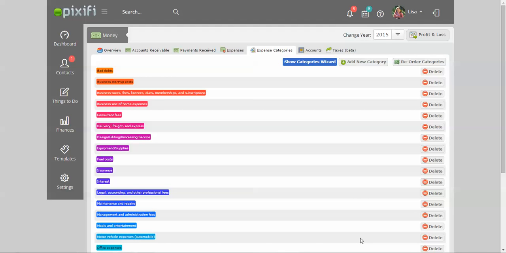Guys, this is part 2 on the finances or money module overview via Pixifi. I'm just showing you how easy it is to use the expense categories, or the money module, to keep track of your payments and your expenses, and therefore make it easier for you to do your taxes, because right now is tax season.